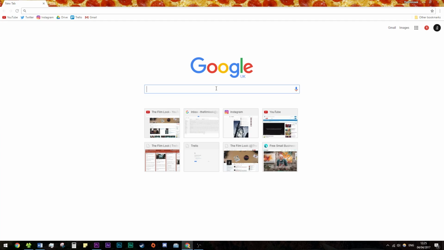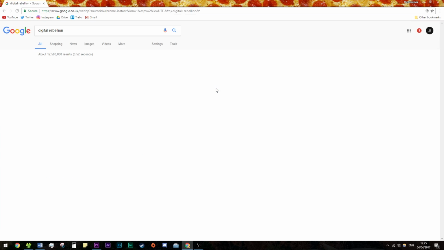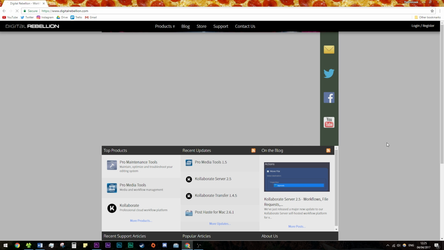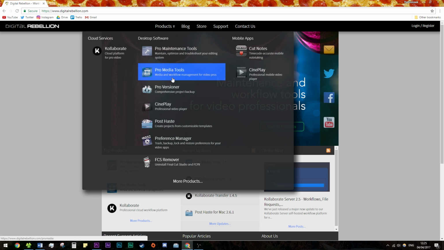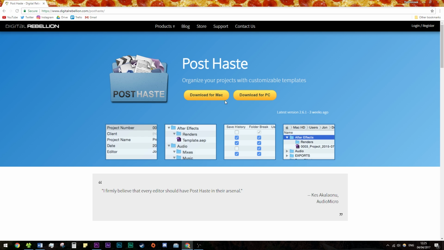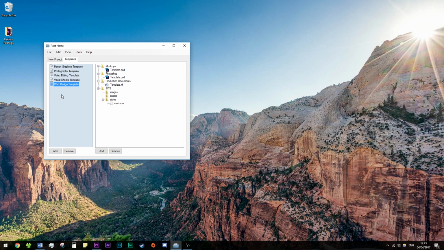To help combat missing files and dodgy folders, I'm going to show you a folder structure we like to use here at the Film Look, and also a handy application that you can download for free. Get yourself over to digitalrebellion.com and download their program called Post Haste. As I said, it's a free desktop app for managing projects. Once you've got it downloaded, you'll see this screen.